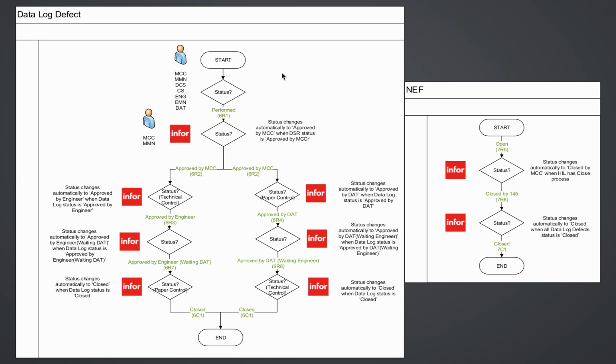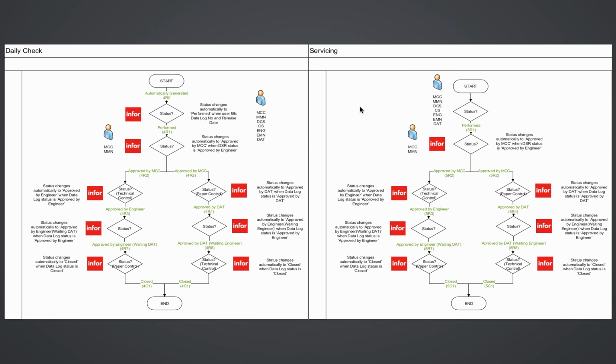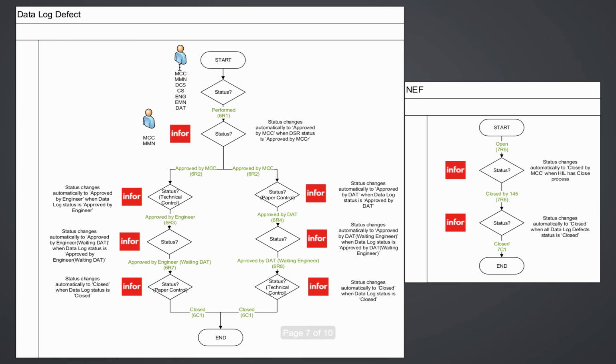And afterwards, data log defect. Actually, this is the same also as the cabin log defect, and also the same as what I previously explained. Maintenance and engineering departments can open. MCC and maintenance manager groups need to approve, and after that, the engineering department will close the related data entry, actually work order.